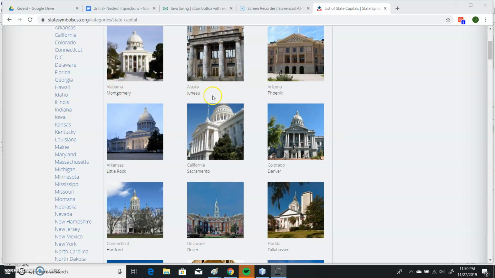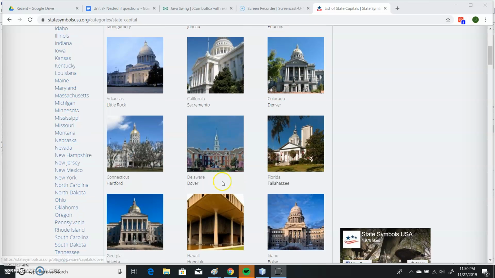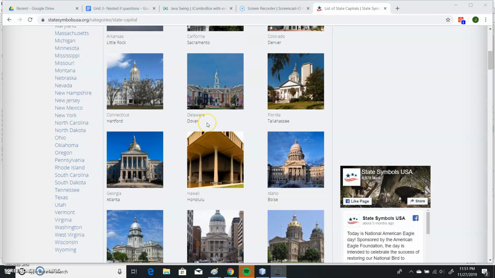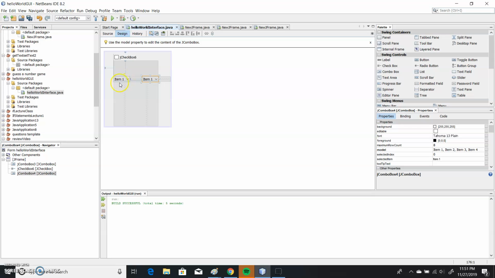So we have Alabama, Montgomery, Alaska, Juneau, Arizona, Phoenix, all these. So we'll just use like 3 or 4 of these. It doesn't really matter. So we'll start with, I don't know, Delaware, Dover, Georgia, Atlanta, and Idaho, Boise. So let's go ahead and do that. Okay, we're going to actually keep these blank. So we're going to go in here and get rid of all the text. It's going to be completely blank.